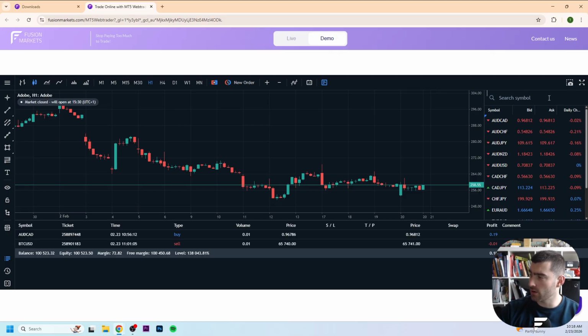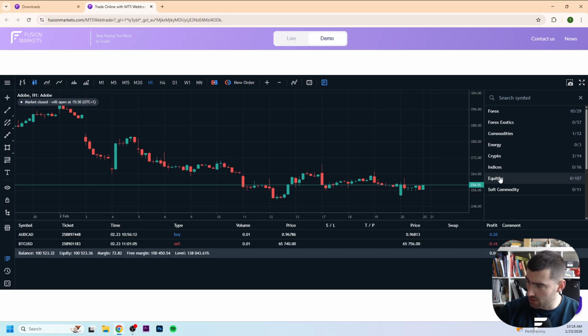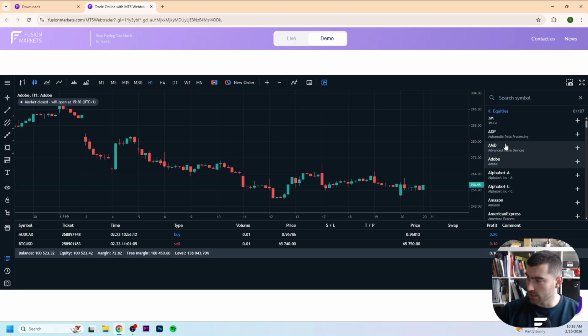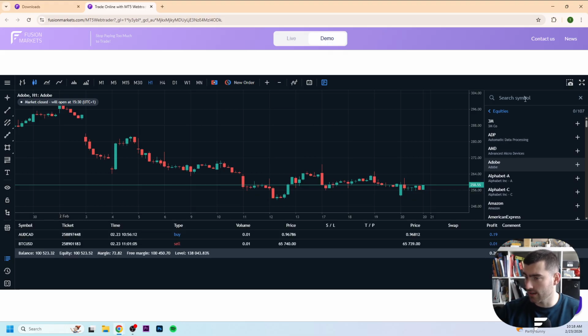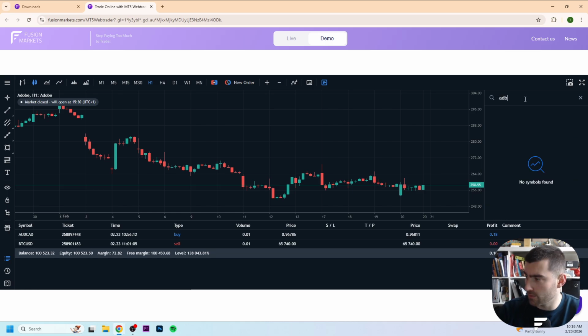So first of all, we go here to symbol, and what we're gonna do is go here to equities. Now, you can search right now for a stock right here, but you can also search right here in the symbol for an example like Adobe. So we click now here on Adobe.